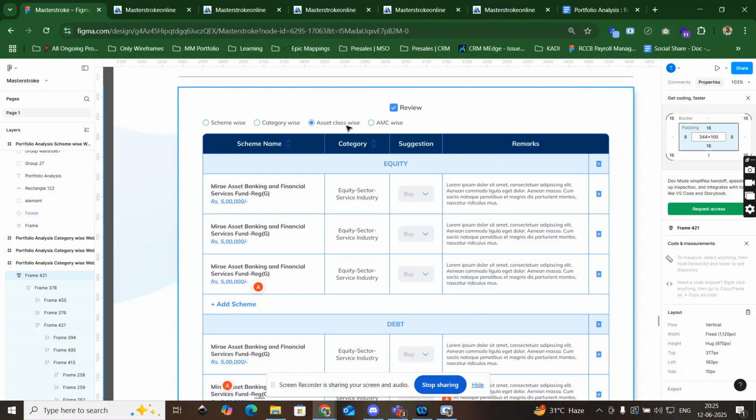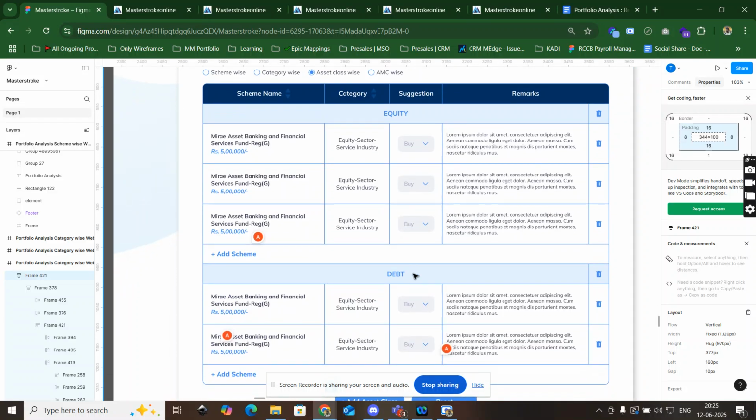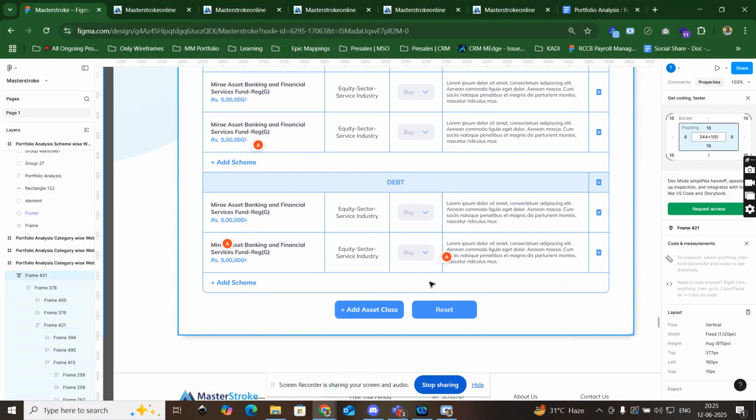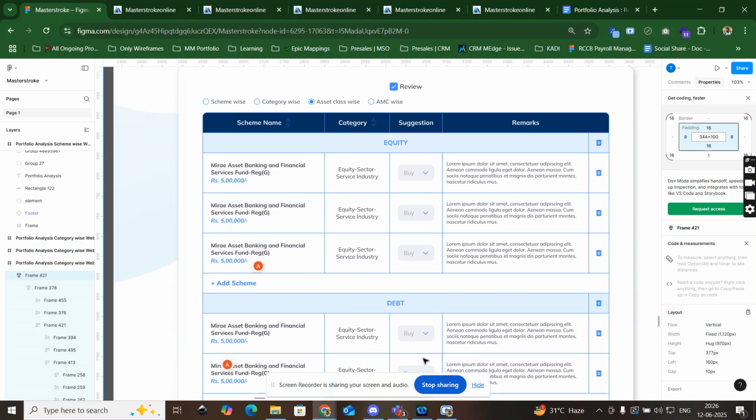Now here the scenario is the same, we are just stepping it up. Here the scenario is different. First, as we are selecting the asset-wise class, equity will be selected first, then debt will be prioritized, then commodity, and then hybrid. Based on that asset class selection, the schemes will be shown here and the categories will be shown here.